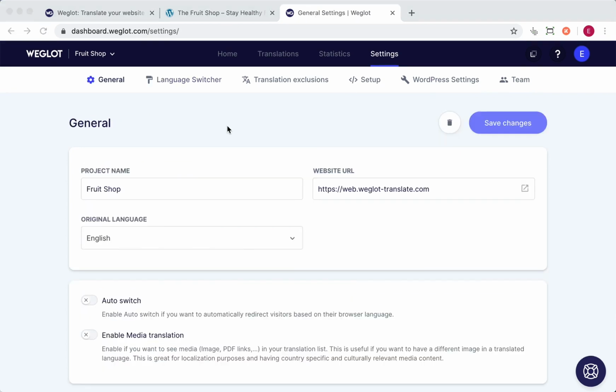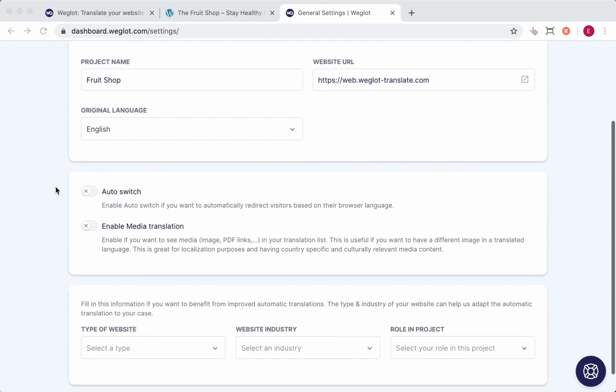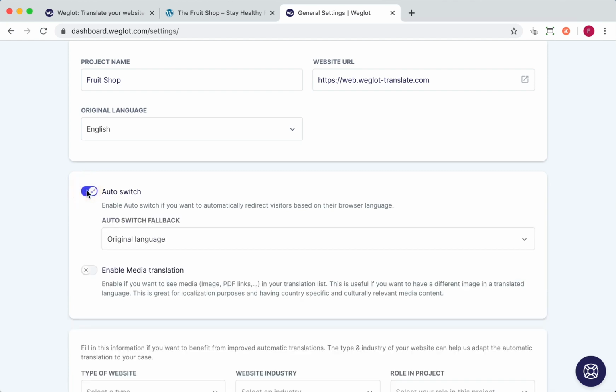Another important tab within your settings is the General tab. Here are a couple of options to turn on and off depending on your preferences. If you'd like to redirect your website visitors based on their browser language, you can switch this on, with the option to select a language for the auto switch fallback as well.